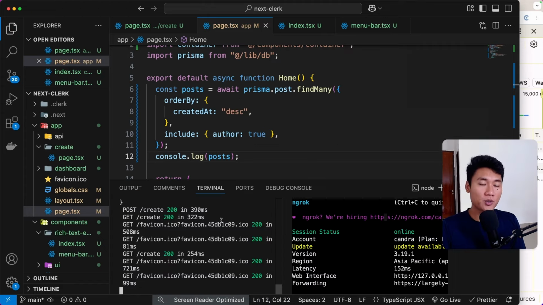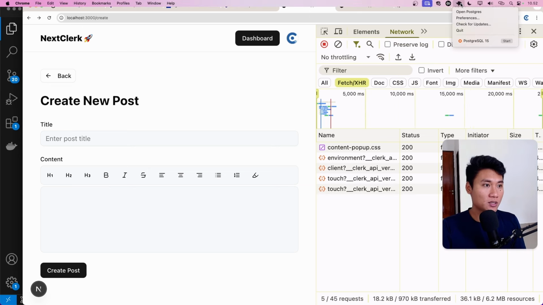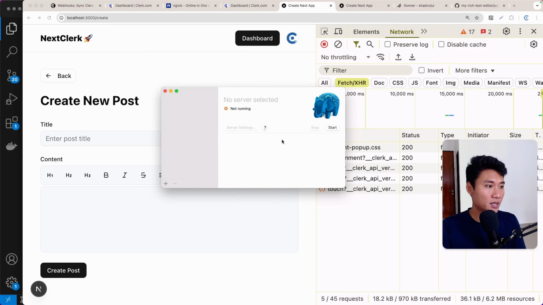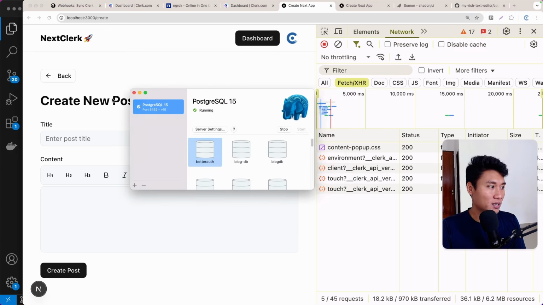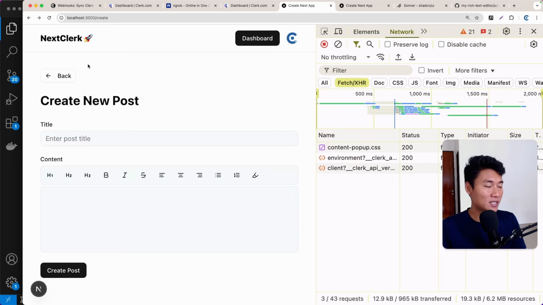Before you create a new post, just make sure your local database, if you're using PostgreSQL locally, is running. So let's open Postgres, and as you can see, it's not running. So let's click start, and now it's running. Great. So let's refresh just to get everything clean.